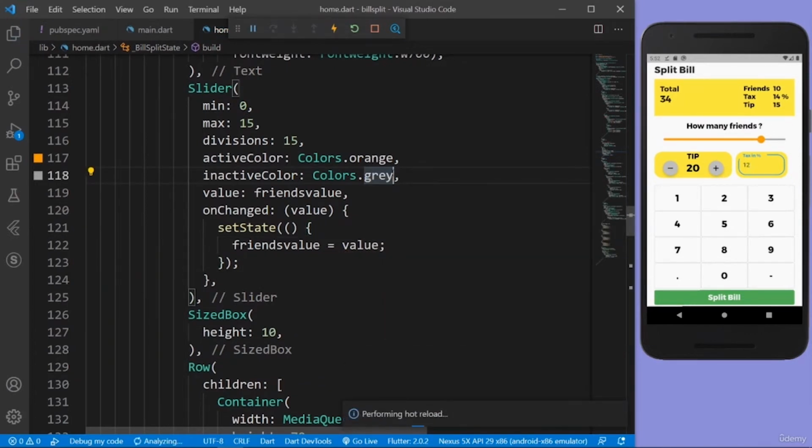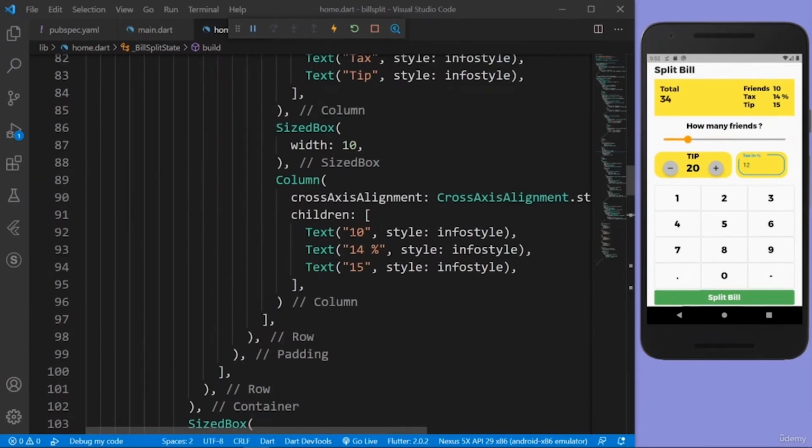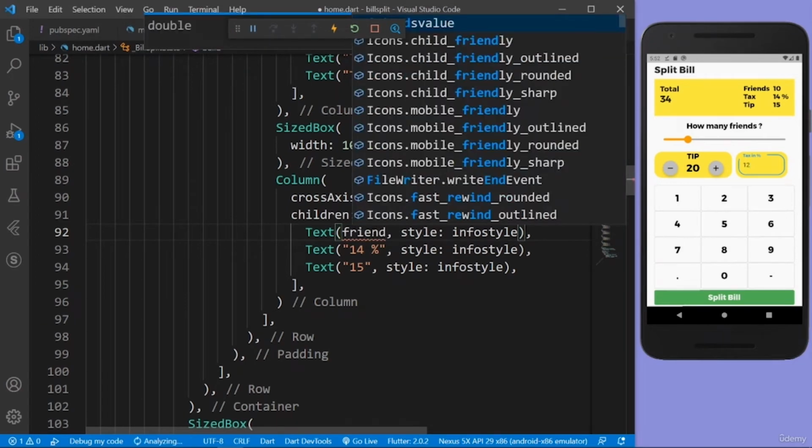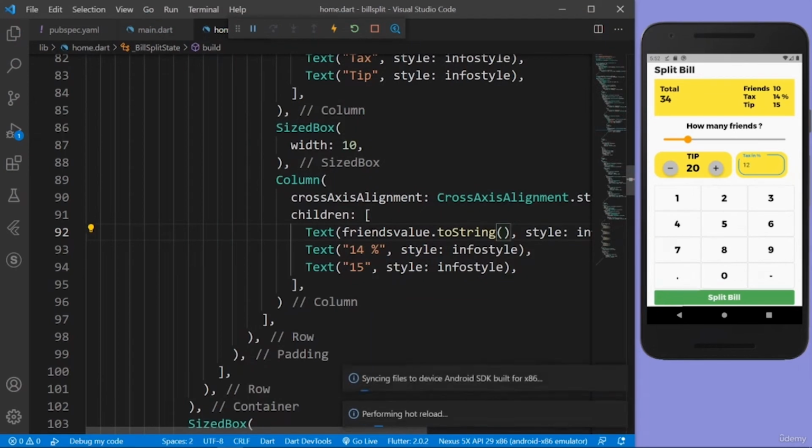Now let me just save everything, and I should actually have that responsive UI. So now I should be able to scroll the whole slider. See? Okay, everything is working perfectly, but again, I don't have the friends here. So let's actually change that one. I can do it pretty easily. Instead of saying 10, what I can do is say friendsValue and convert it back to a string, because I should provide a string and not a double.